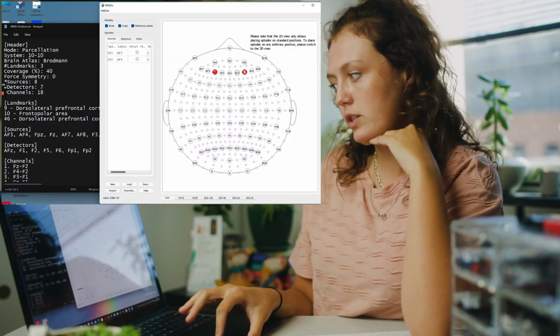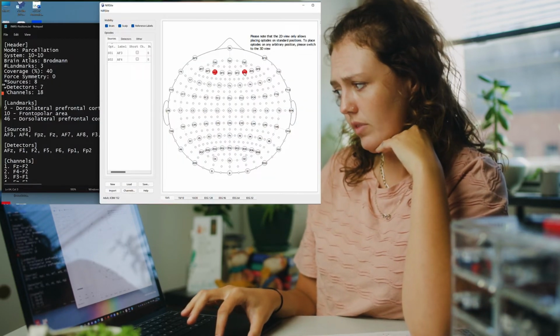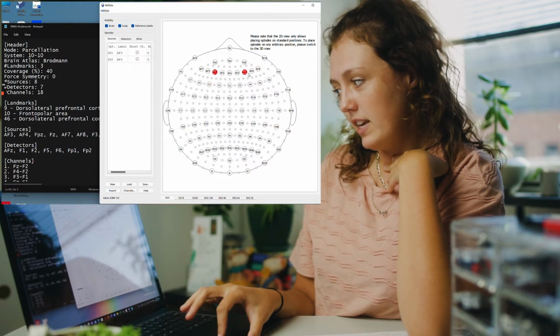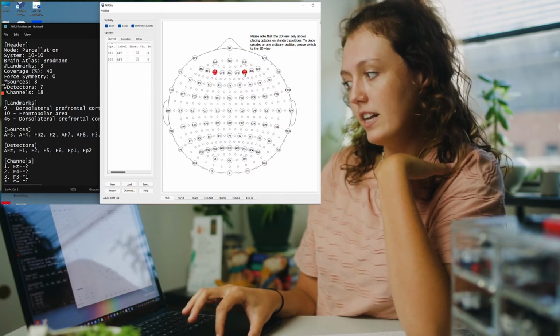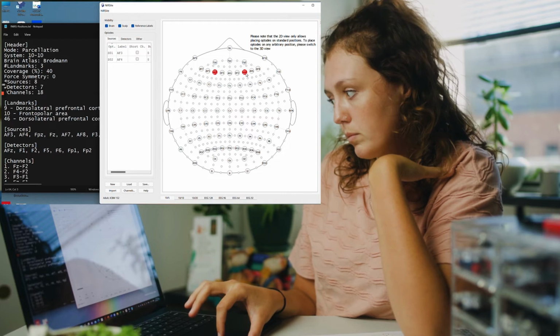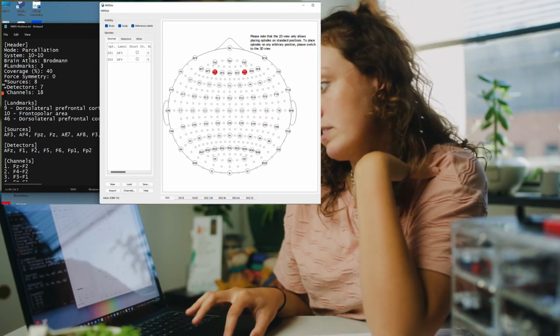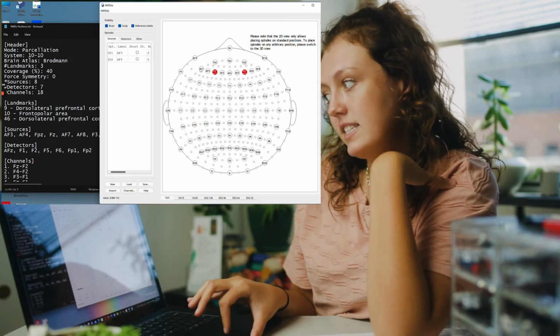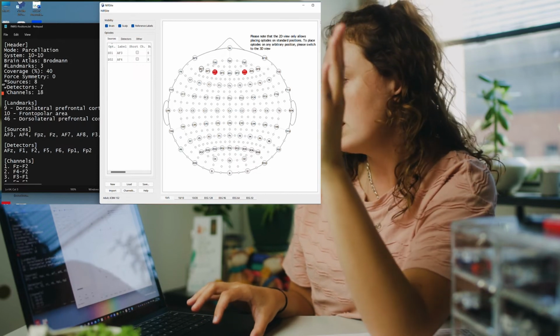Since source 1 and source 2 are bundled, I don't want to put this source 2 all the way on the other side of the head, so I might put source 2 on AF7 since it's closer to source 1.